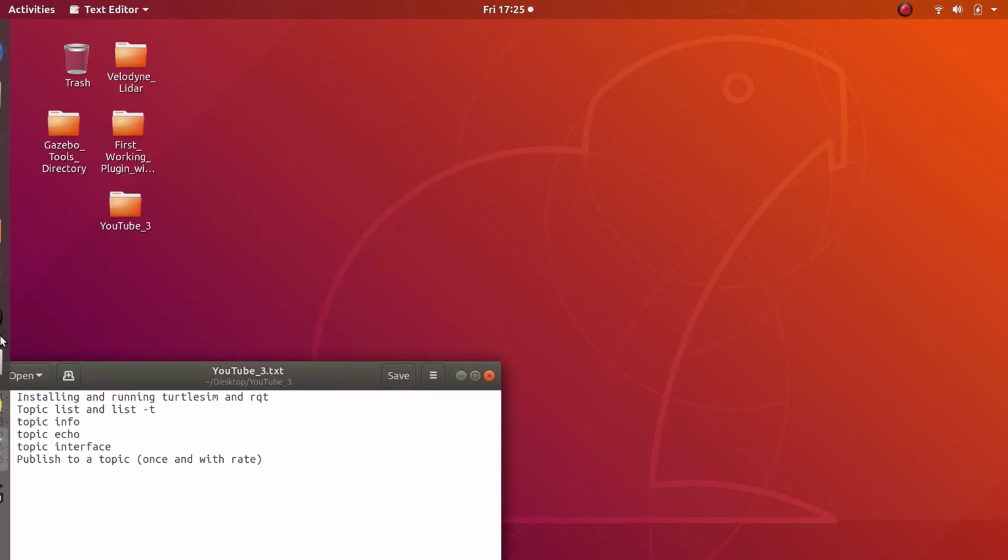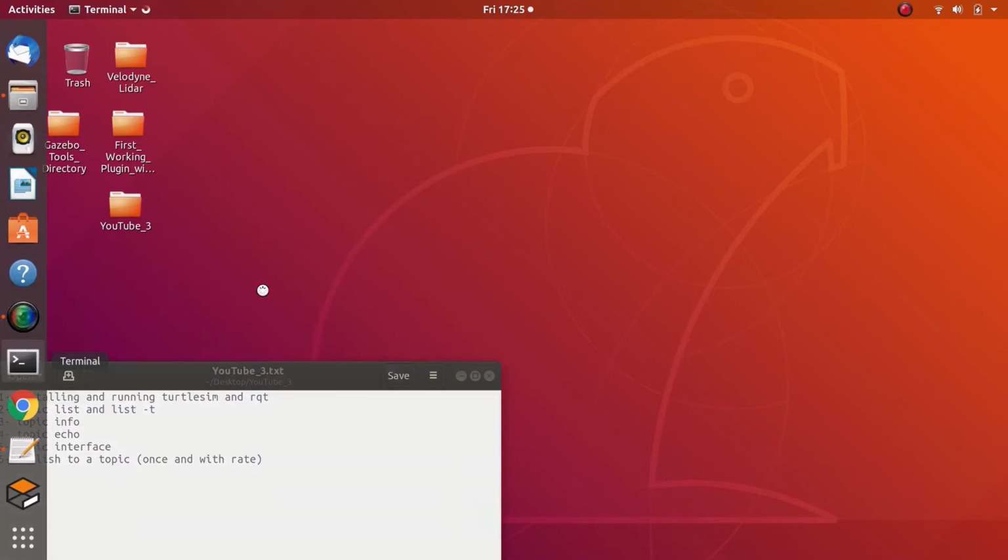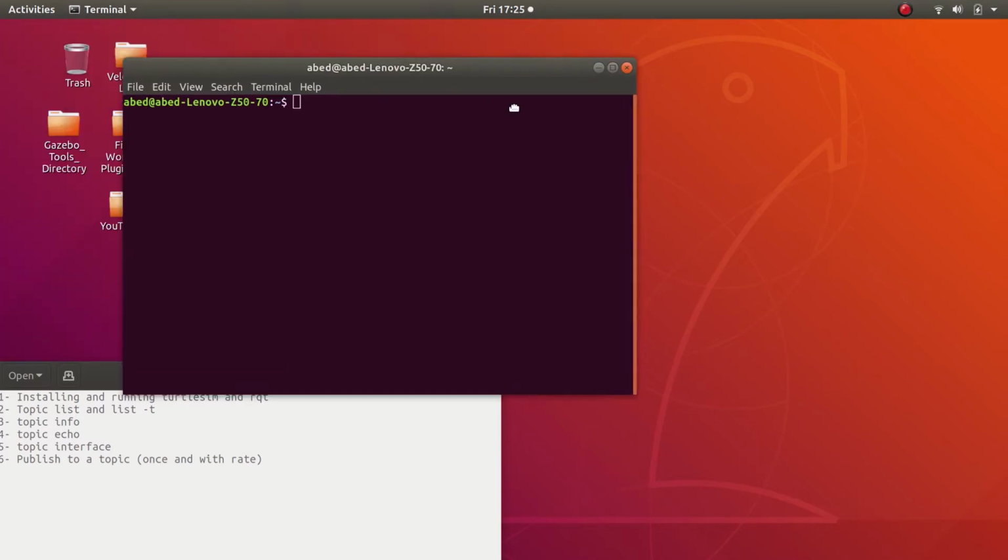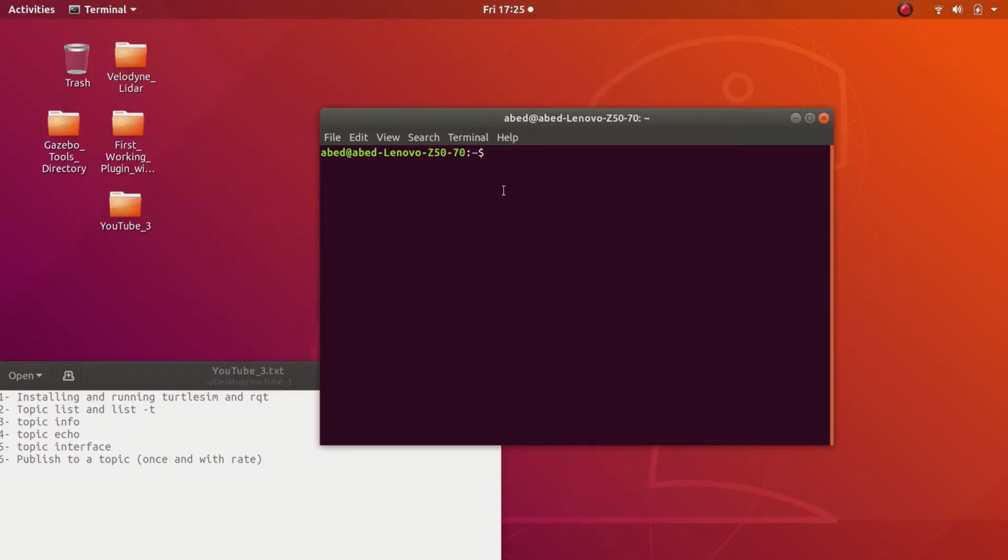So there are some prerequisites. First, I need you to open up your terminal and install the Turtlesim and the RQT package along with all its plugins. And actually, I went over how to install a certain ROS package in a previous video. So if you didn't go over this video, please go ahead and click on the top right corner of the screen and watch this video before proceeding.